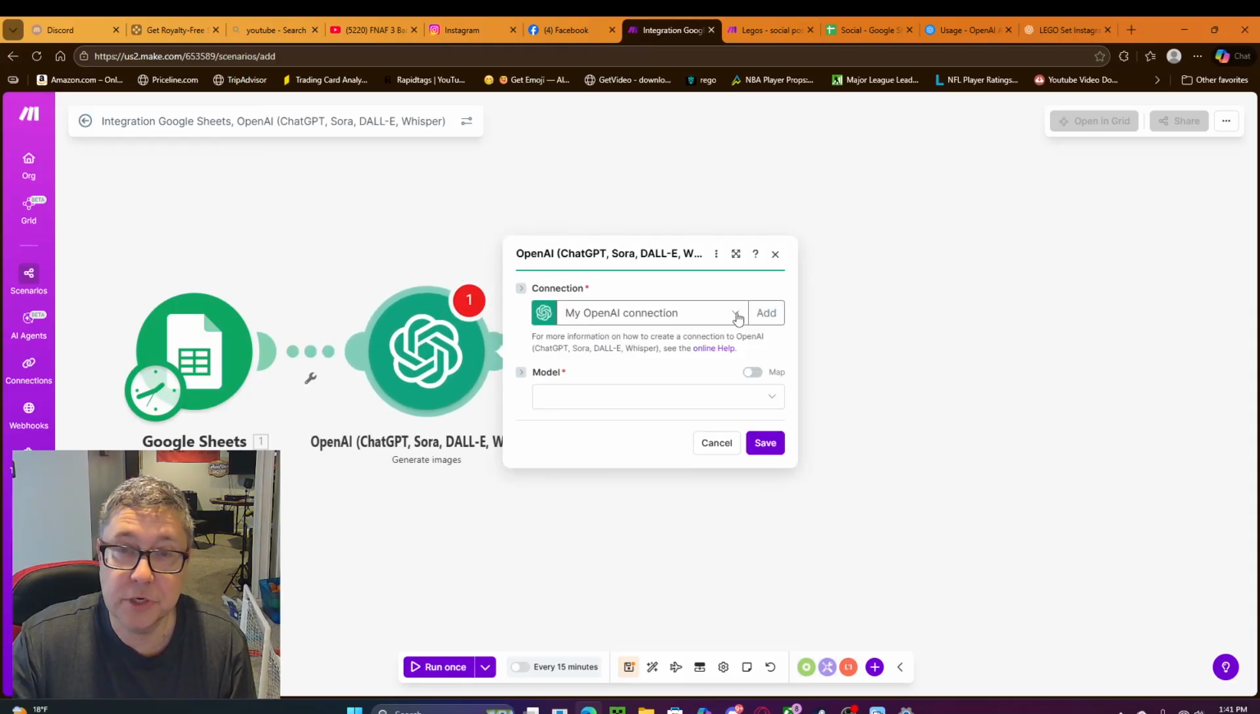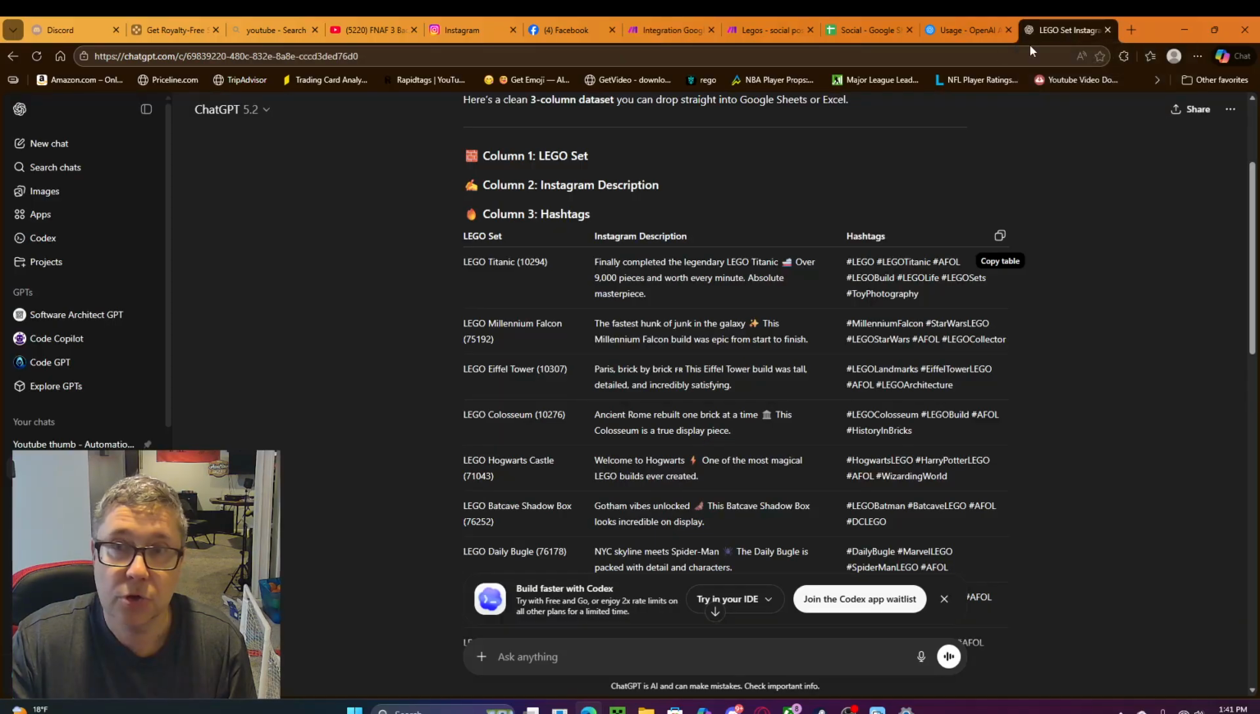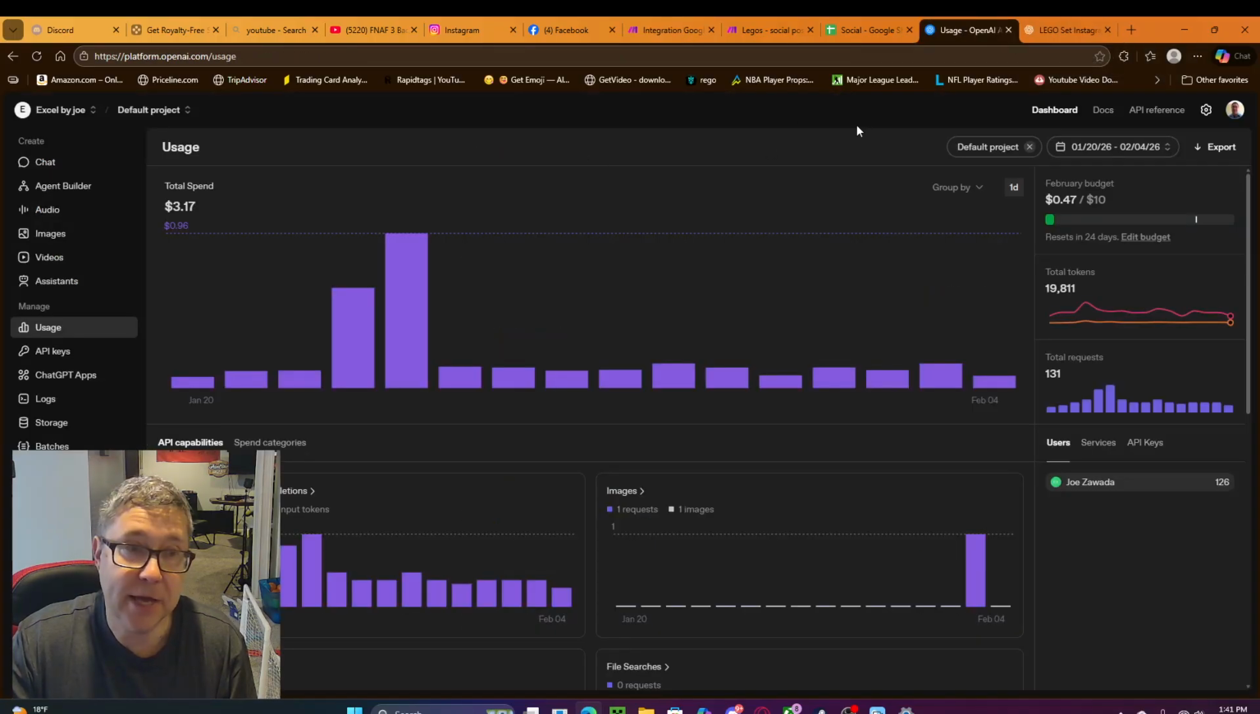What you need to do is connect to OpenAI. I've already got a connection. If you don't have one, you click add, and when you click add, you're going to need to get an API key. To do that, you have to go to platform.openai.com, and then you go to the dashboard. There's a thing called API keys. You click on there, and then you simply create an API key.